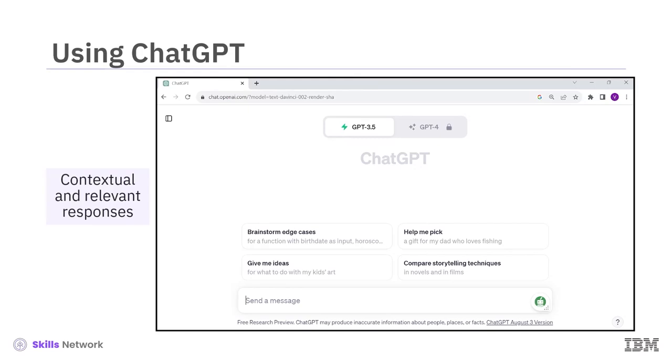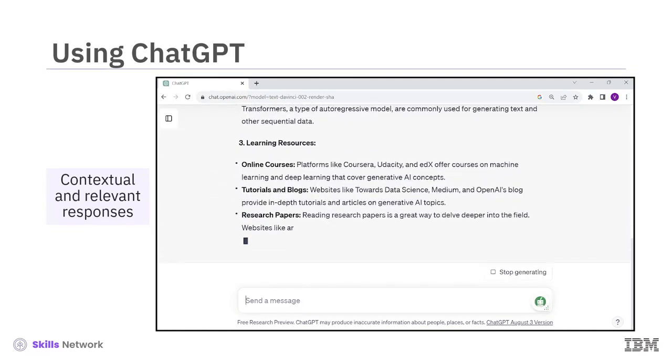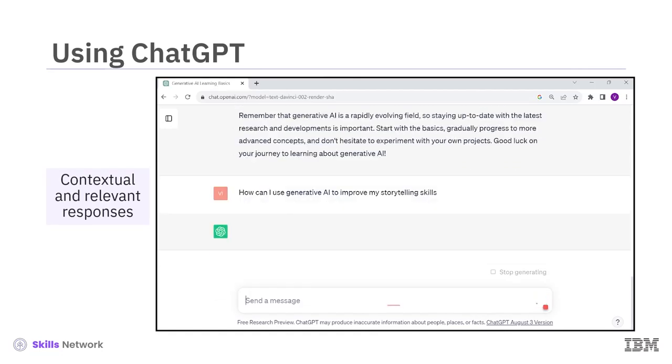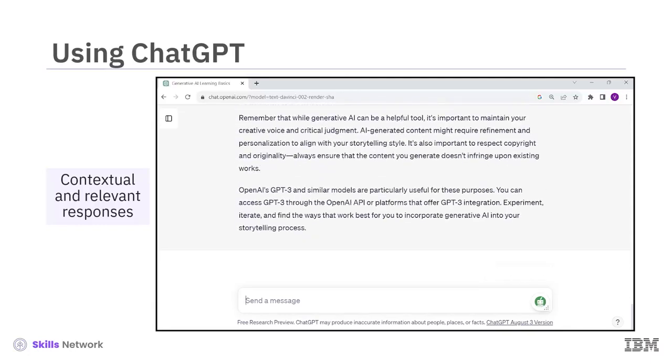Let's start a conversation with ChatGPT to learn a concept. Input a prompt that says, "I've heard about generative AI and want to learn more." ChatGPT responds with some basic information based on the context. When you take the conversation forward to refine the research by asking, "How can I use generative AI to improve my storytelling skills?" as a prompt, ChatGPT provides the response based on the context and question provided by you. Feel free to experiment and guide the conversation further. ChatGPT will build an informative and interesting conversational flow.